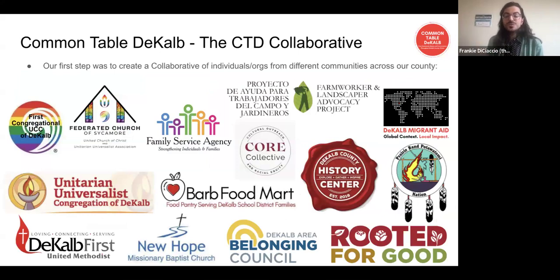When we were invited to write a grant, when we were first looking into this, step one was to create a collaborative, was to lean into that diversity and the amount of people in and around this place who are doing good work. So toward the left of the screen here, you'll see our faith community partners, and then it kind of shifts into nonprofits and other entities. I have a personal connection to two groups on this screen, the first being Barb Food Mart, that's that school-based pantry, and the second being DeKalb Migrant Aid.